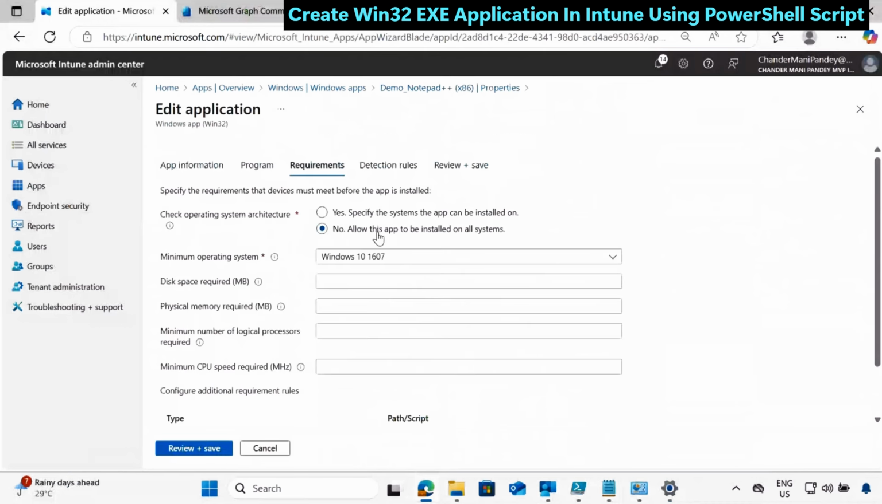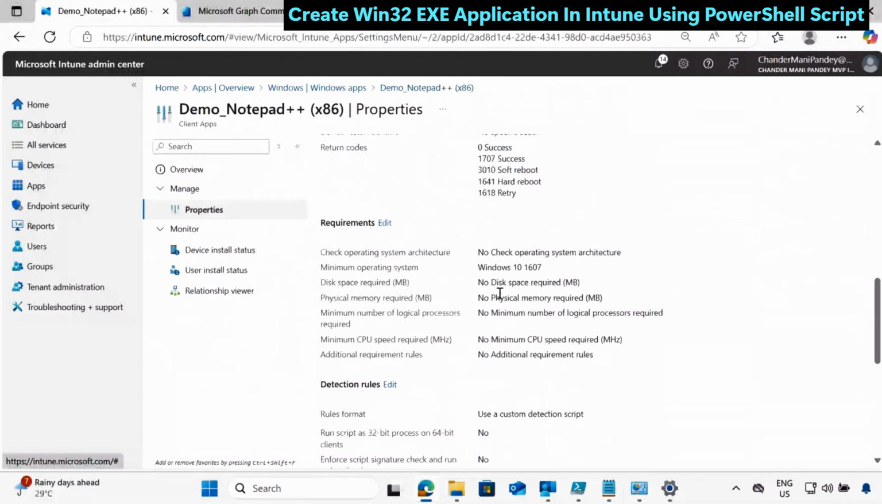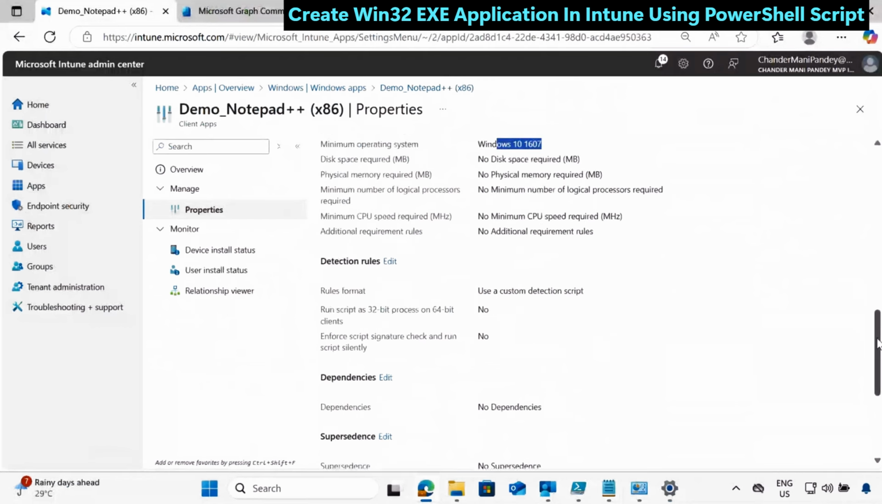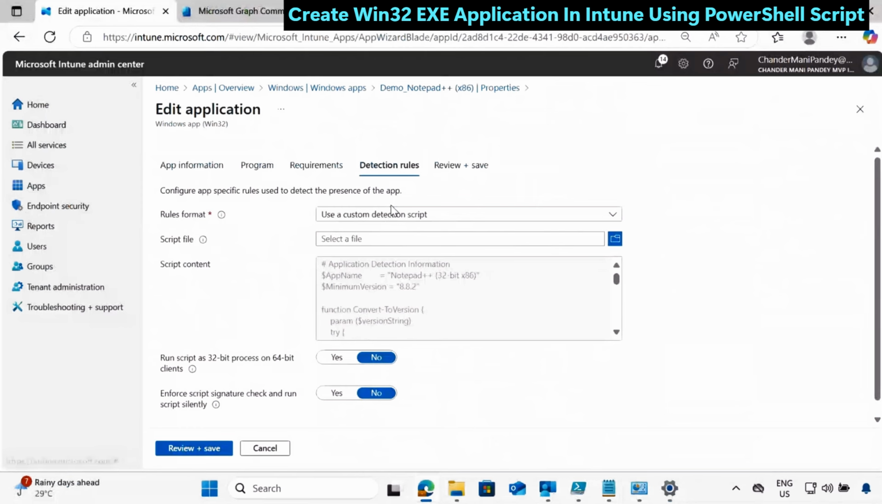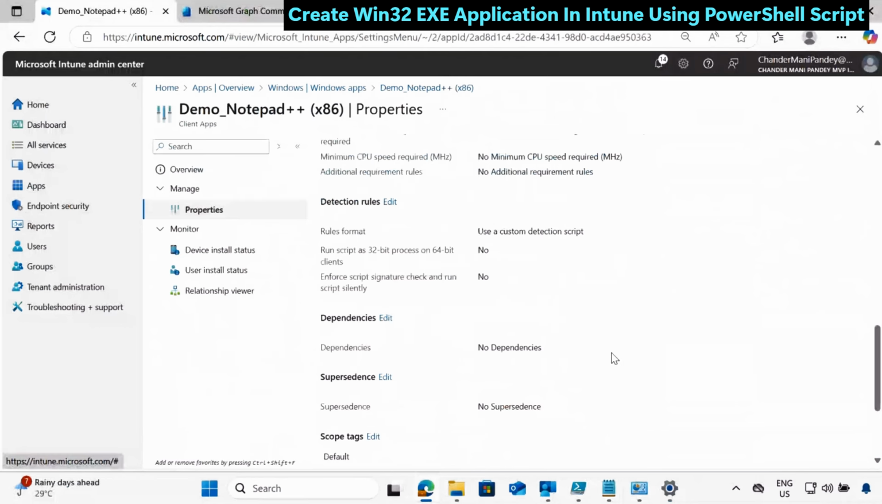We can see the requirement rule, because we specified x86, that's why it's allowing the app to install on all the systems. And then we also see the minimum supported operating system. And in the detection rule, we can see the same Notepad++ application name, and this time it is going to check the detection logic based on the x86 registry location. So that's the way you can create an application.